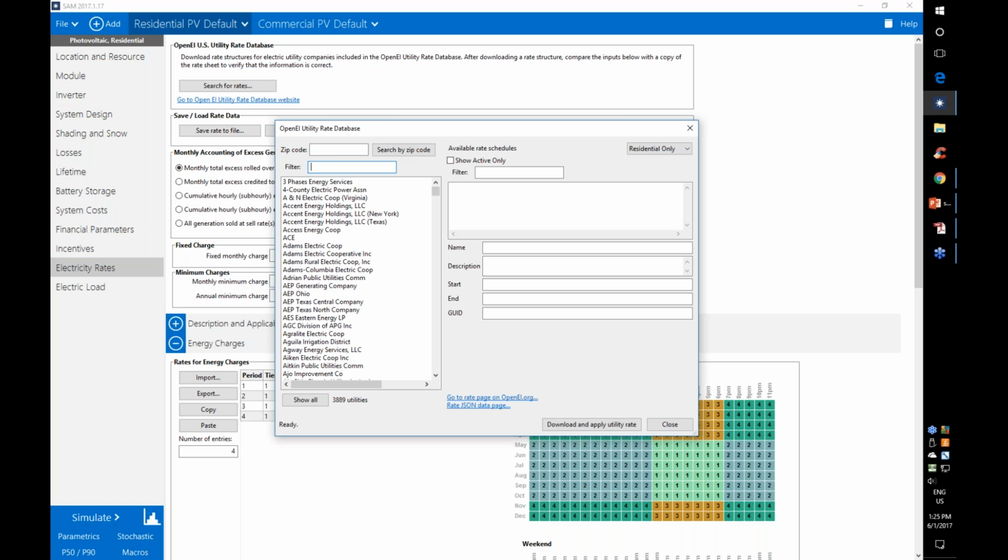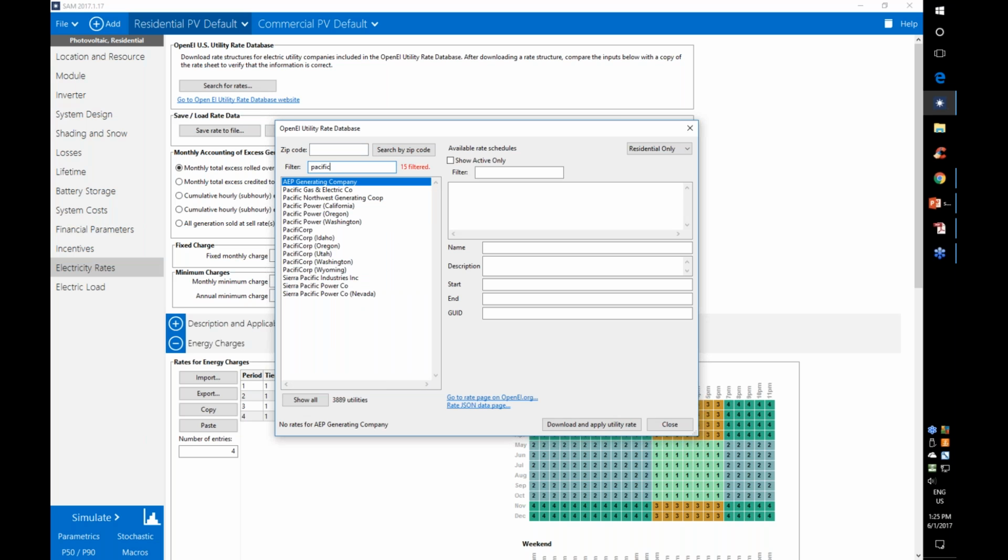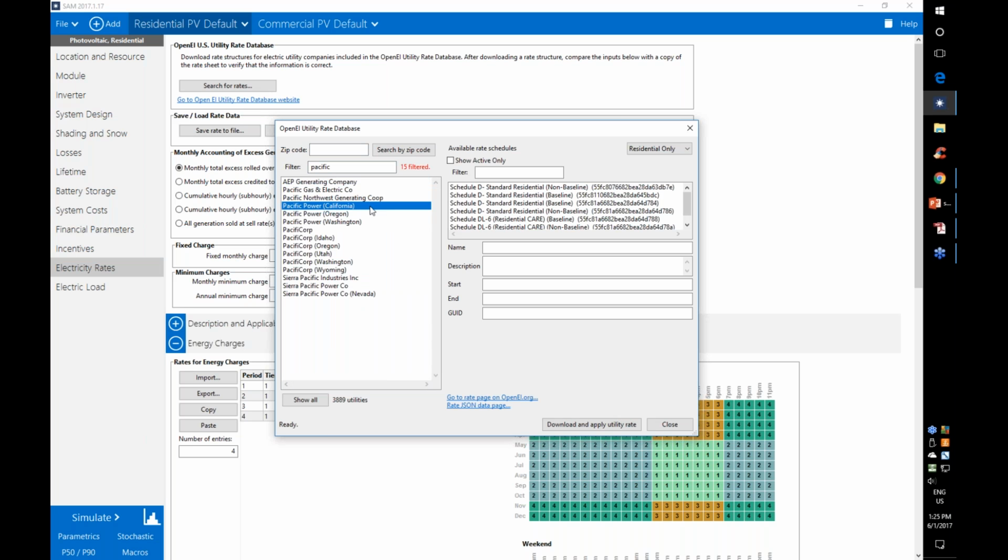So to get to that database, you click Search for Rates here. And it just generated a list of all of the utility companies that are available in the database. And we can filter this list by typing in a zip code here or a name, a keyword. So I'll just type in Pacific here, and then you click the name of the utility in this list, and now this gives us a list of all of the rate structures that are available for that utility.